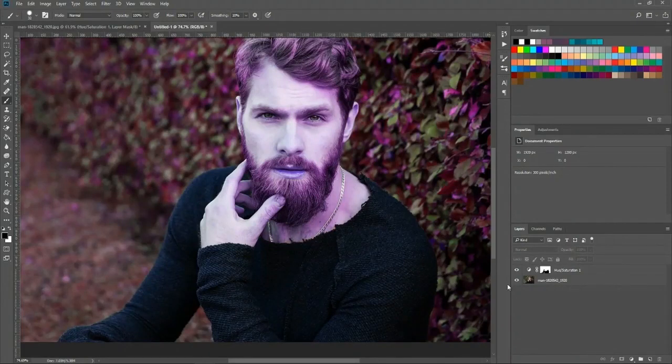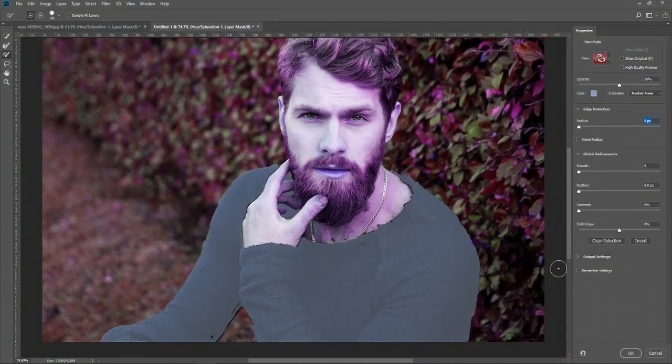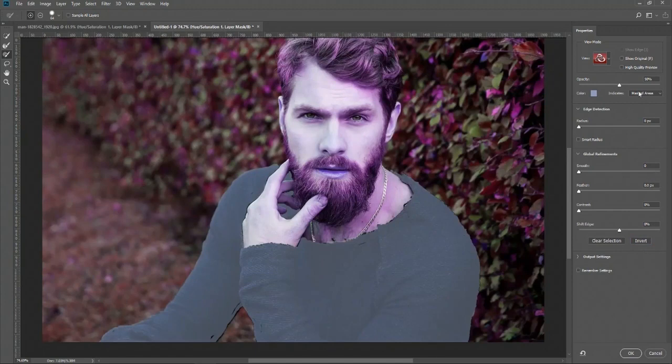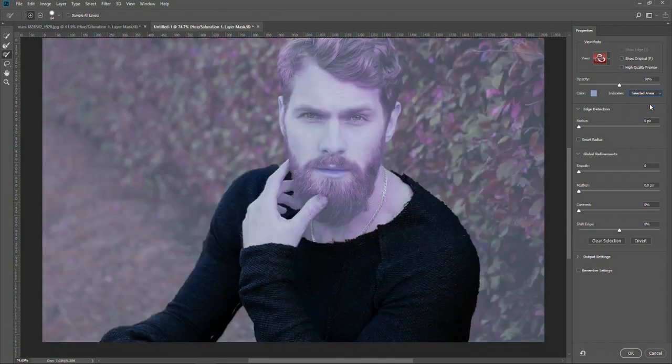So now what we're going to do here is double click on the layer mask, and we can either hit invert here, which is just going to swap the layer mask with what we've selected before, or as an alternative you can select from the indicates drop down. Instead of masked areas, you choose selected areas, which would give you the same kind of result. Here I'm just going to invert it though, because that's what we said we were going to do at the start.